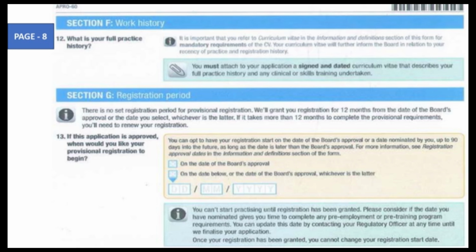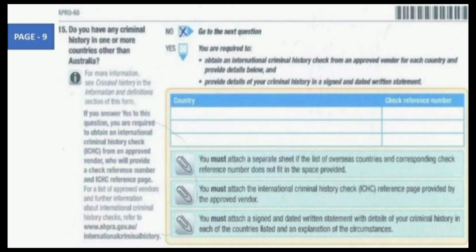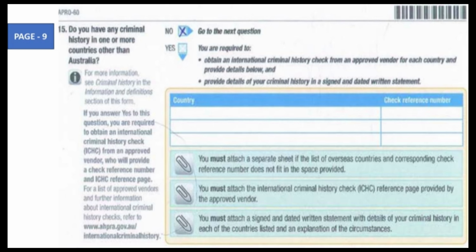Okay. And next is page 8, section H, suitability statements. Do you have any criminal history in Australia? As per your details you want to choose it. I don't have any, so that's why I chose no. And on page 9, do you have any criminal history in one or more countries other than Australia? As per your details you want to choose, yes or no. Okay. If you have, you want to submit the other details also.